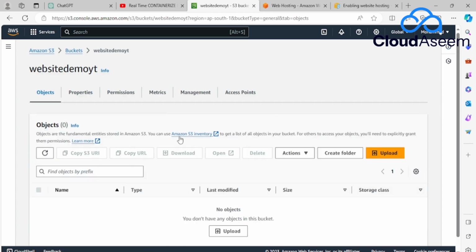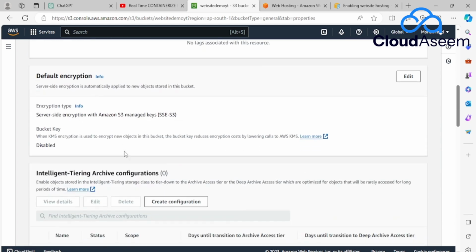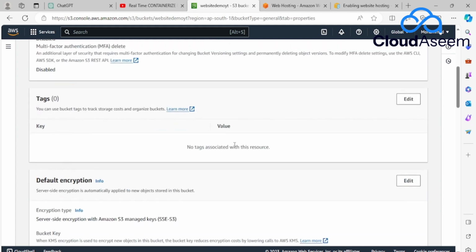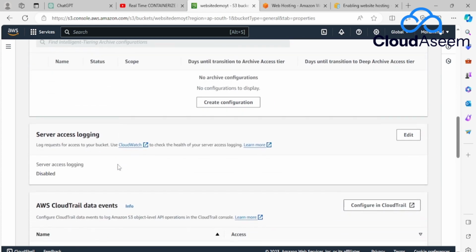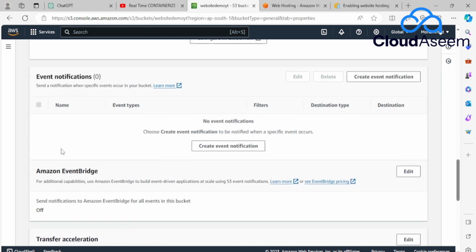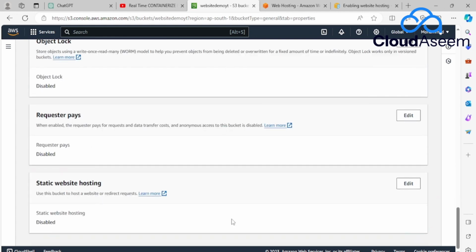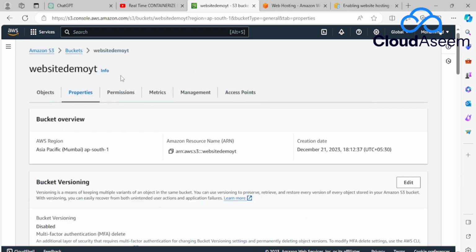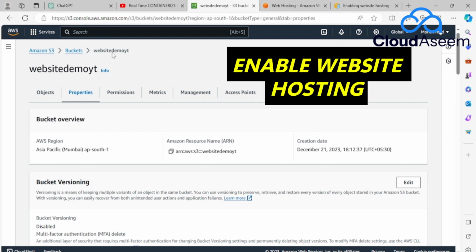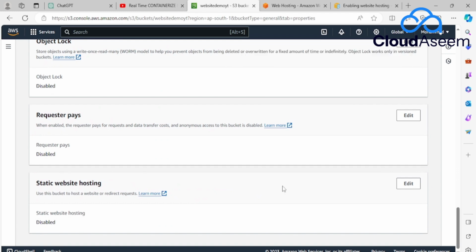So the next thing, if you check the bucket that is created, there are properties, permissions, metrics, and management. If you go down over here, you'll find that the bucket versioning is disabled, right? And if you go down, then you'll find one option over here, the static website hosting. By default, when you create the bucket, it's showing that this is disabled, right? So now our bucket name is website demo. Let's go to the bottom of this page, and we see the static website hosting says disabled.